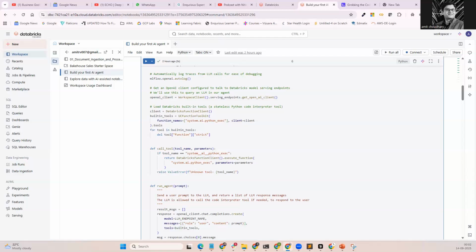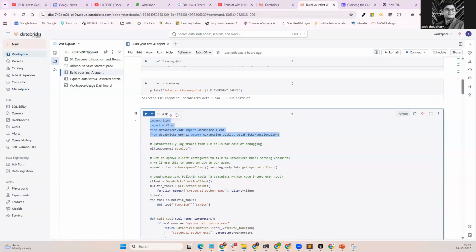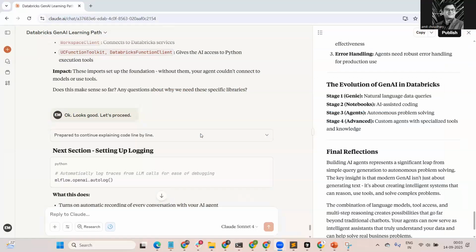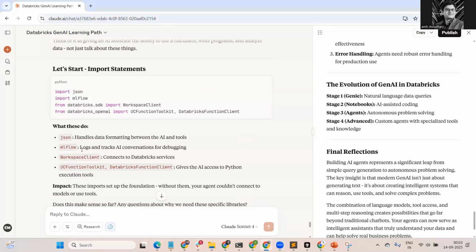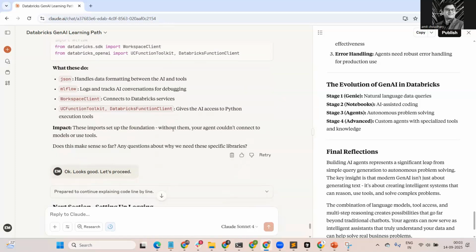Okay, looks good. Let's proceed. Okay. So meanwhile, let me show. So here we are. So these are the imports. And here we have seen JSON, MLflow, logging and tracking of AI conversations, workspace client connecting to Databricks services, UC function toolkit, Databricks function client gives the AI access to Python execution tools. Okay. That will help set up.